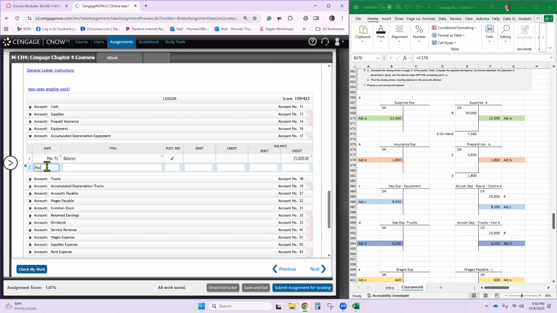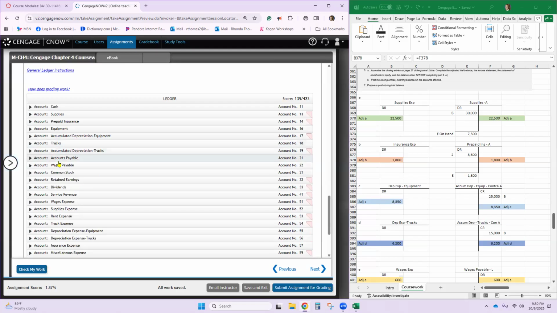Already has a balance. We're going to add to it from page 26. It goes in as a credit of 83.50. So now we have a new balance in our accumulated depreciation of $33,350. Let's go ahead and put that in. Close it and back up and here's our account numbers also.